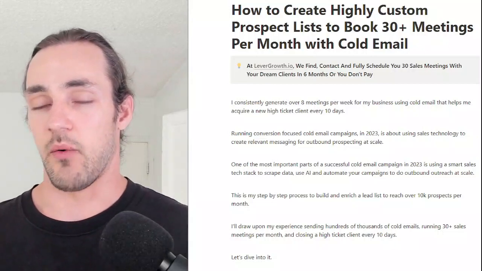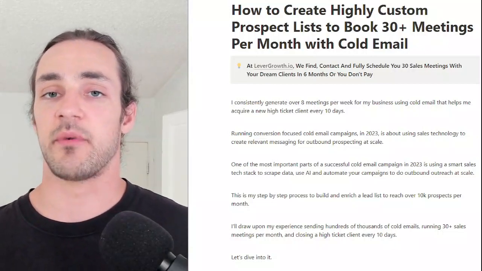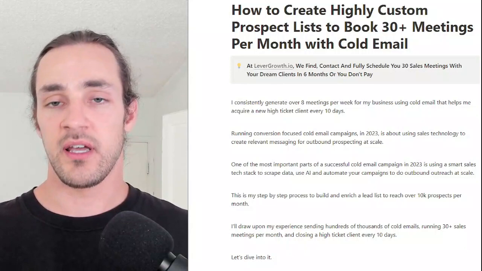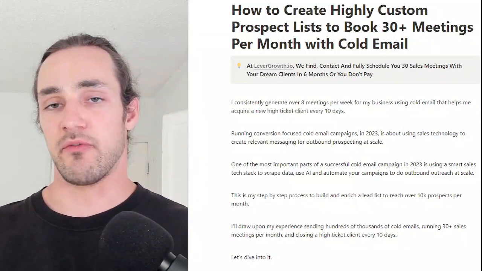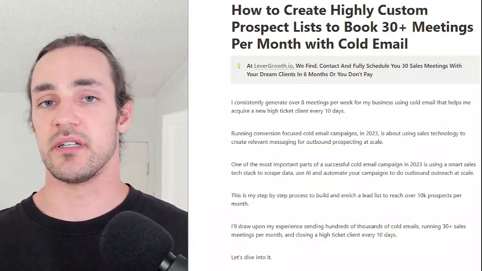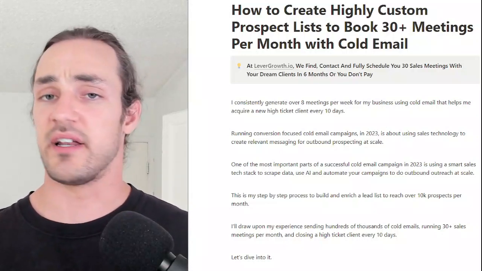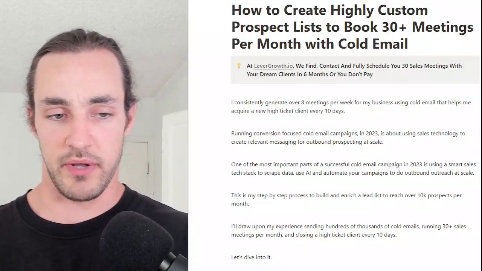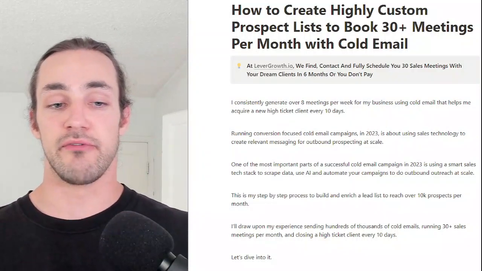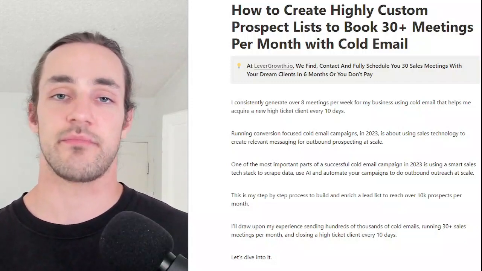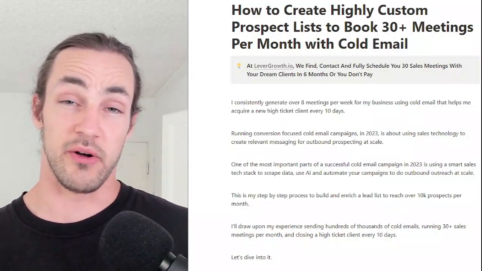There's a lot of different tools on the internet. I'm going to be talking through one specific strategy at this point where we're going to be scraping some data, enriching that data, and ultimately putting it in a place where we're validating it and getting it ready to just launch the campaign. So this is the step-by-step process that I use to build enriched lists of over 10,000 prospects in a given month for my own business alone.